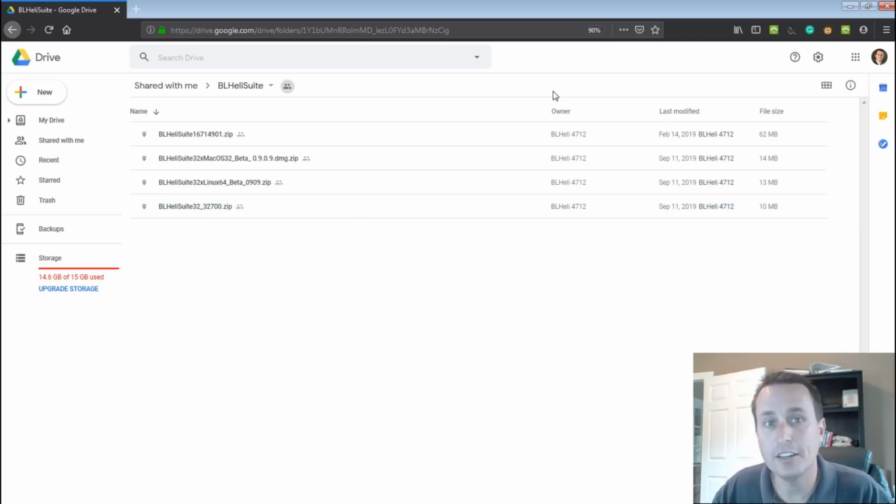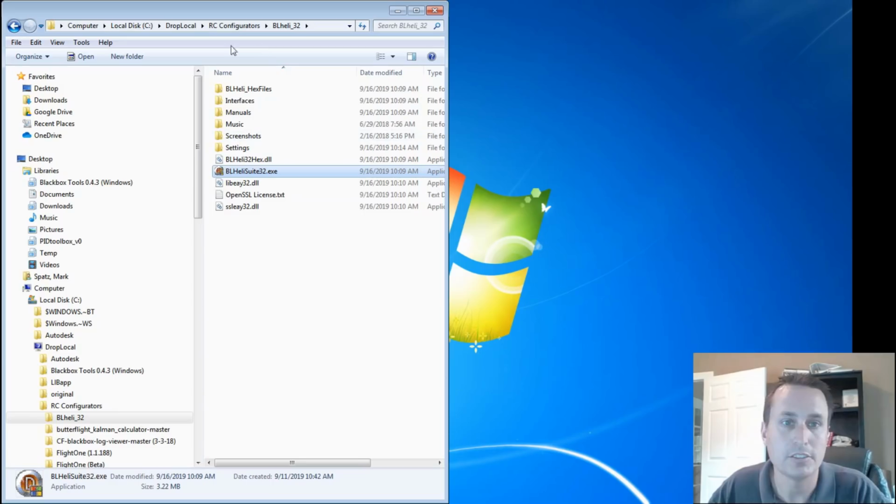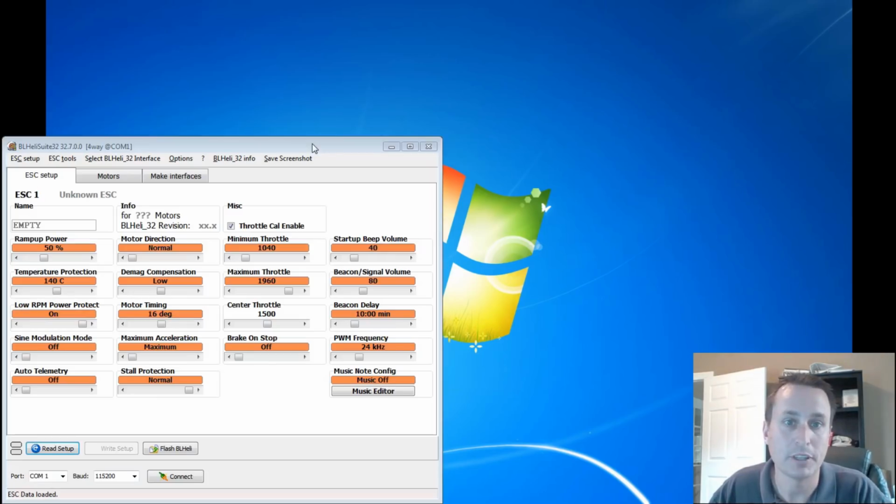It will download a zip file to your computer and then you can unzip that, put that in a location, and then just run the exe right from the unzipped folder location. See, I've unzipped that here and I'm just going to double click on the exe. That will bring up the configurator.